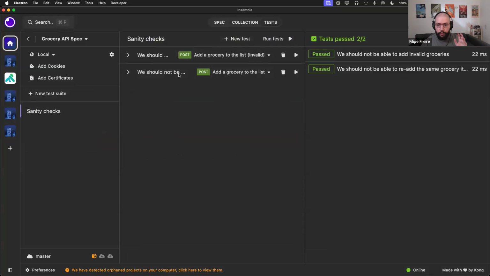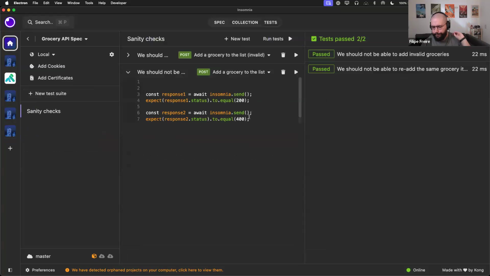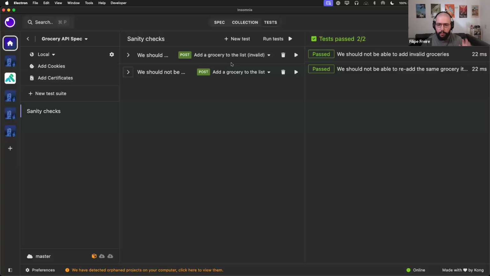And last but not least, we tinkered with tests. Now, there's more that we could have done here. We could have validated the response contents. You can do a lot more things with these tests and whatnot.